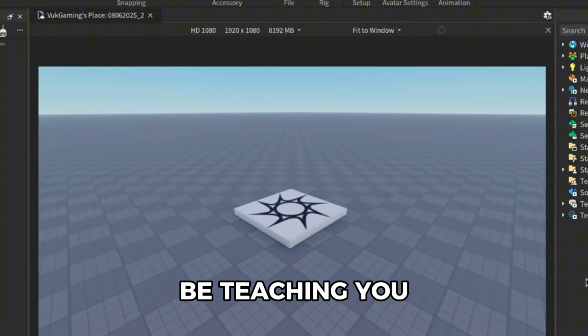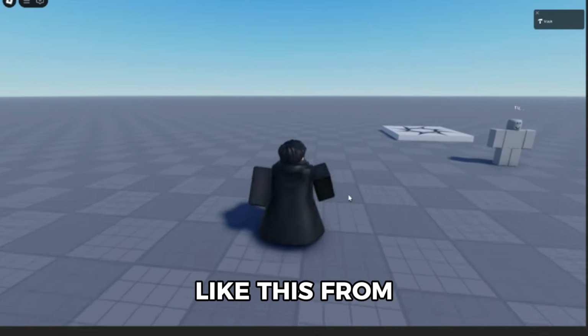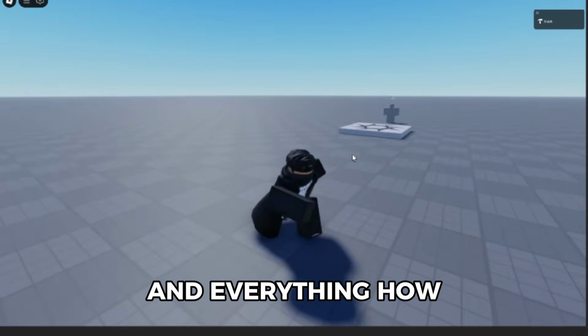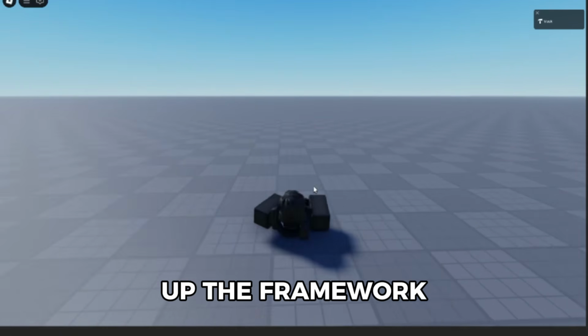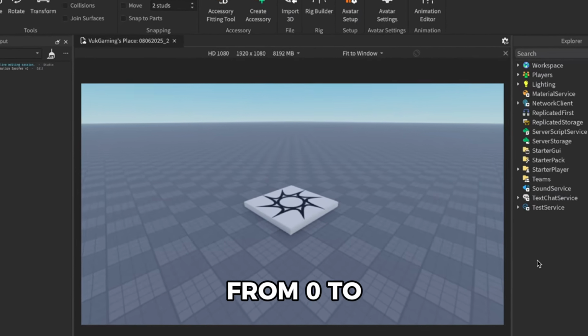In this video, I'm going to be teaching you how to make a movement system like this from scratch. We're literally going to be going over the whole tutorial, also the animating and everything, how to set it up, how to set up the framework, and how to code this. I'm going to be teaching you guys from 0 to 100.